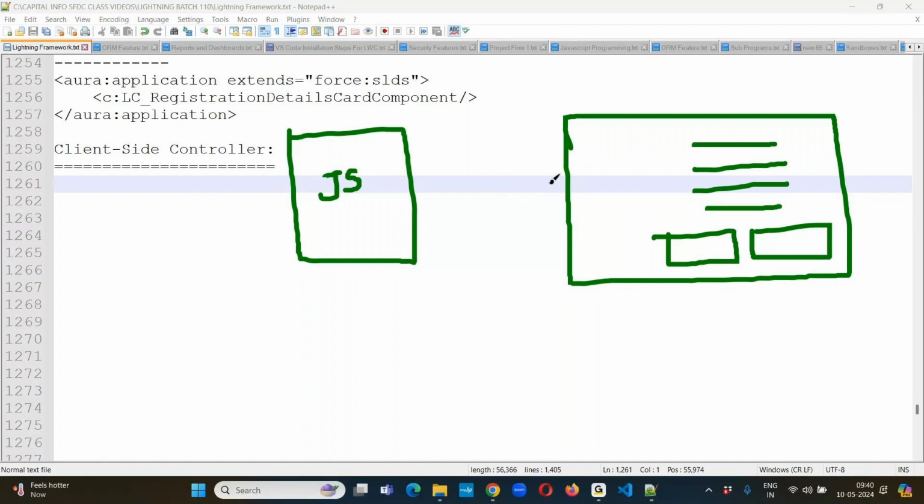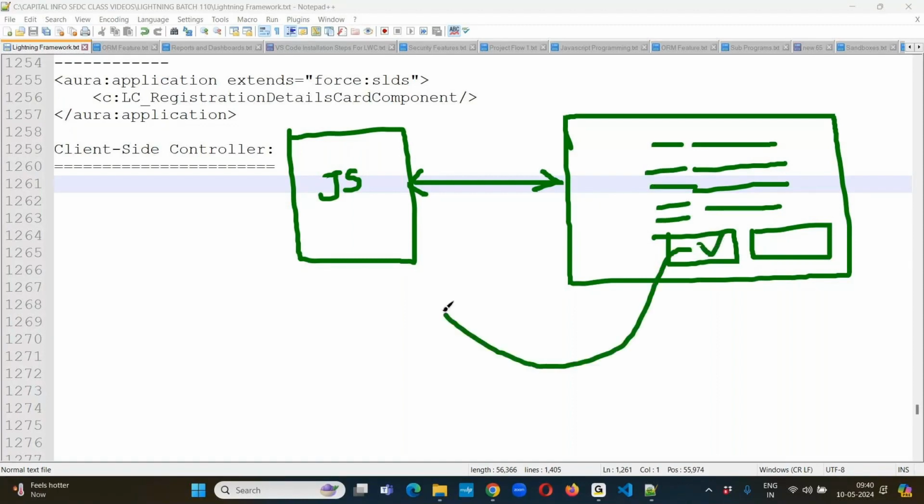Now, how can we relate this? That means after entering some data inside these text boxes, when I click on the button control, how can we invoke the client-side controller? How to execute JavaScript code? Now let's see practically as part of this client-side controller.